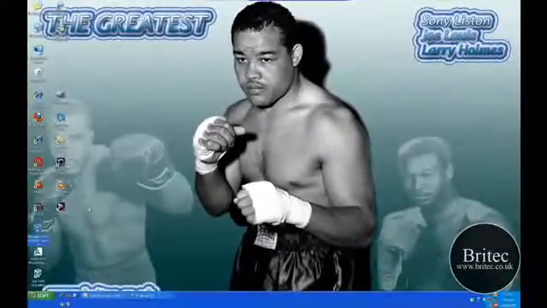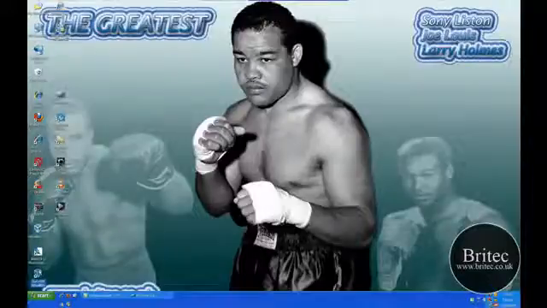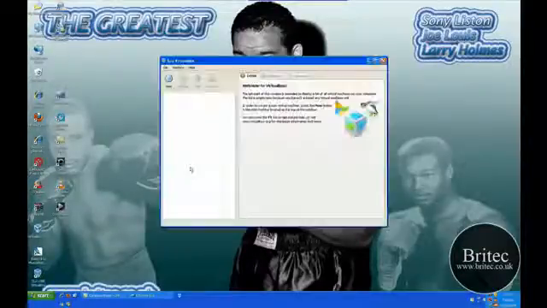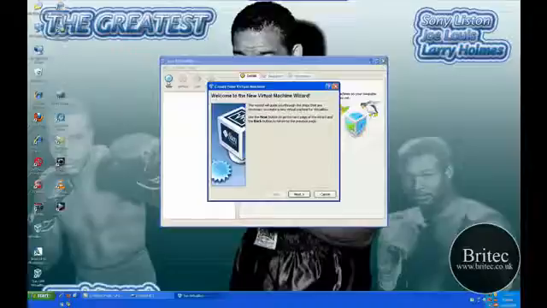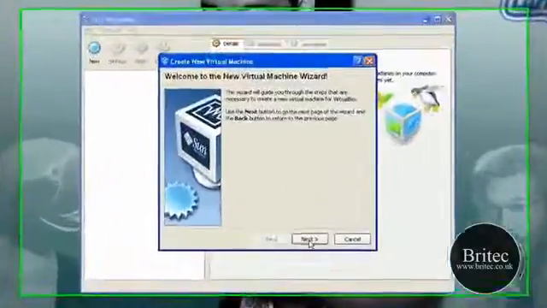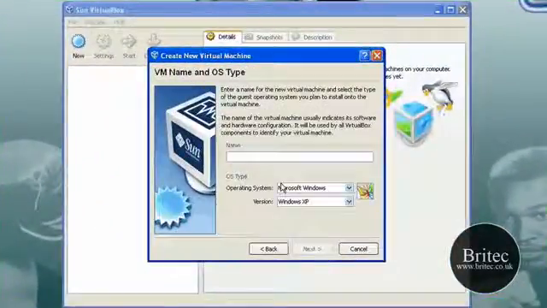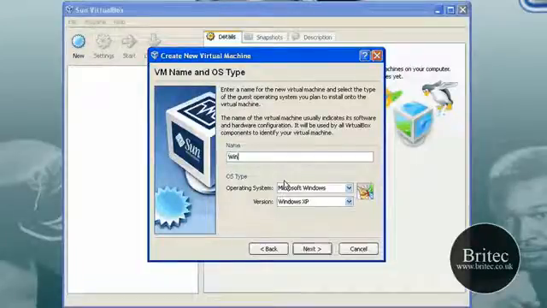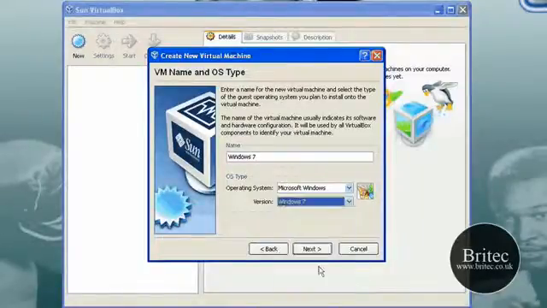I'm just going to fire it up. That's the actual program, so there we go. Now this has obviously not been created yet, so we need to create one. Click on new, go next, and I'm going to call this Windows 7, like so. Click on the Windows 7 icon, 64-bit or the normal 32-bit version.